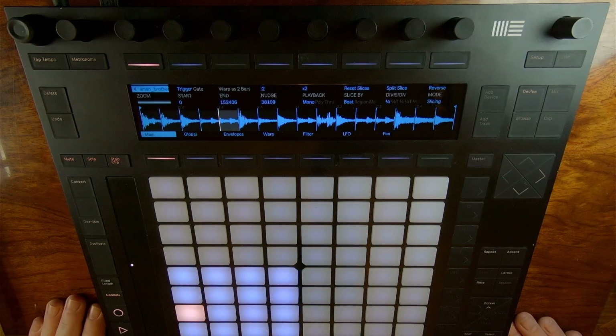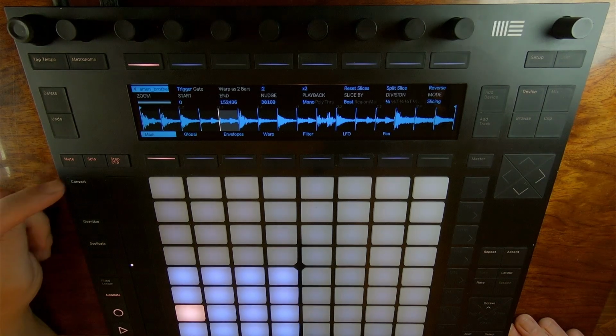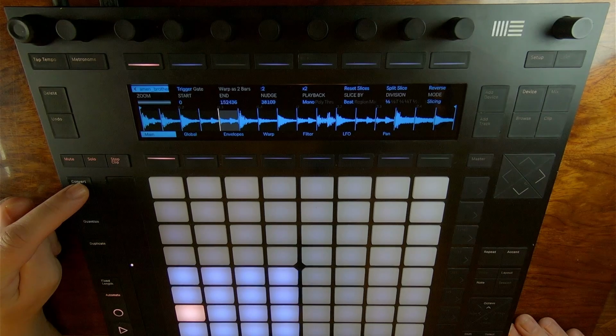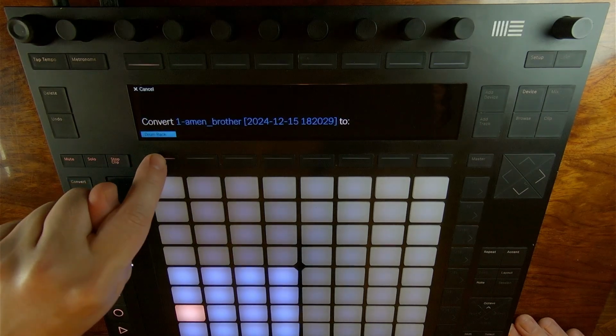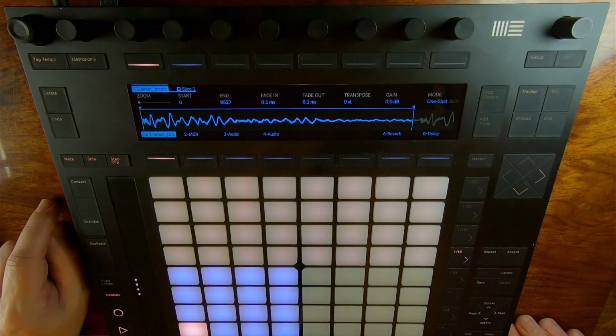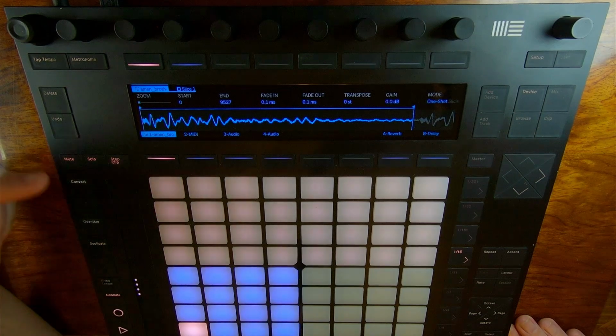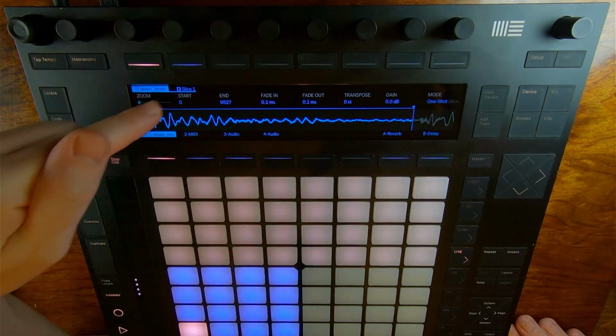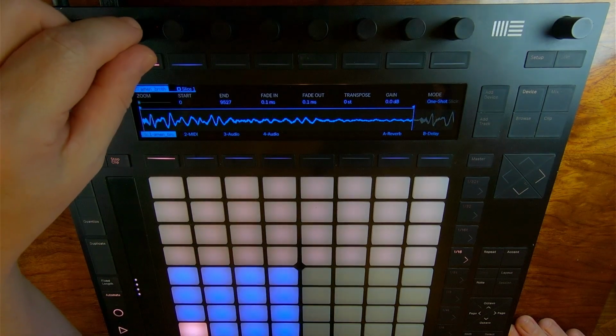So some of them might not be the most accurate slices, so you can go through and edit the start and end point. Now what I like to do here is press this convert button and then convert it to a drum rack. And now it's a similar view, but it's sort of zoomed in on each slice, and you can see there is a start and end control for each one.